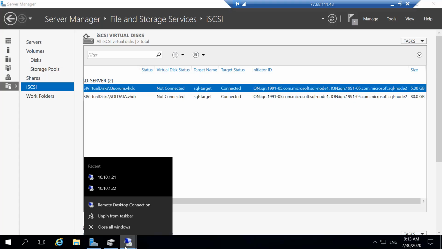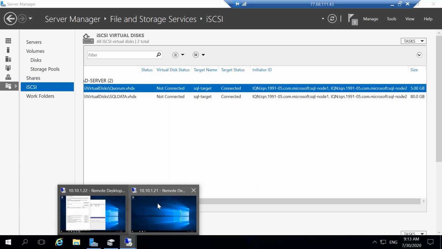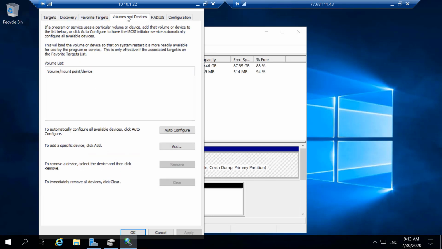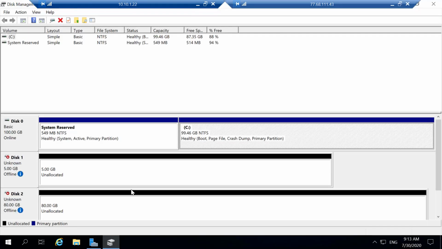And then if we look at the second server, did I already open that? Let's have a look. Yeah, second server is already open. And again, it's currently connected, which is fine. We can go to volumes and devices, auto configure, and again, we've got the two disks in there. If we click on OK, what we will see in the device management is those two disks that have come in. What we do now is basically online each of those disks.